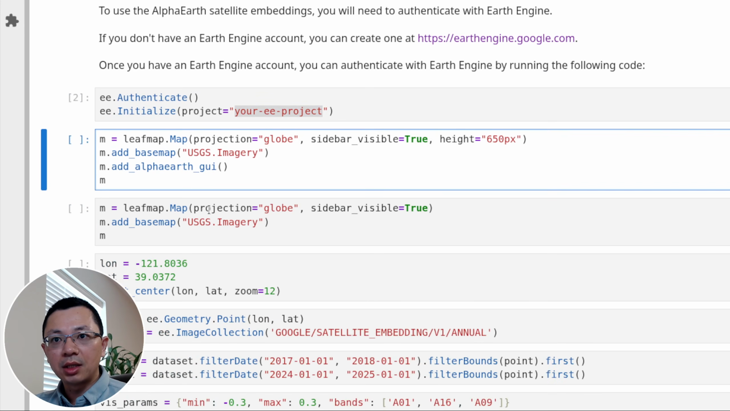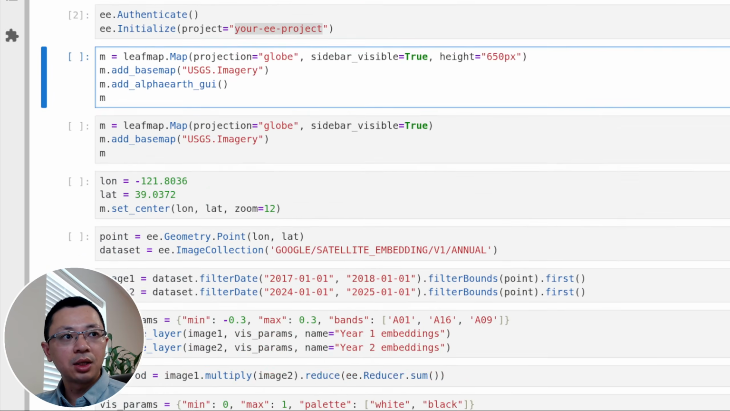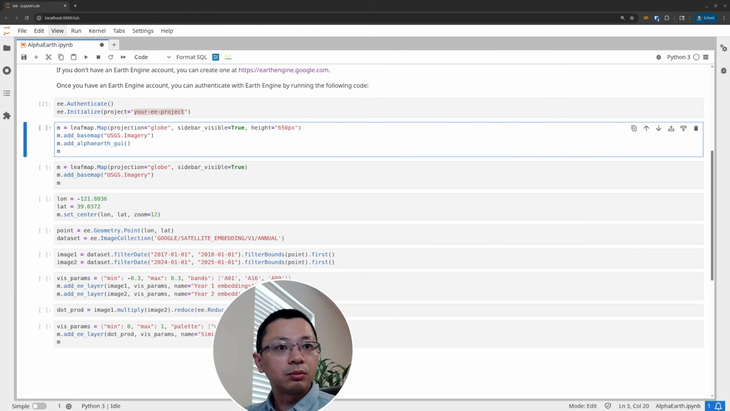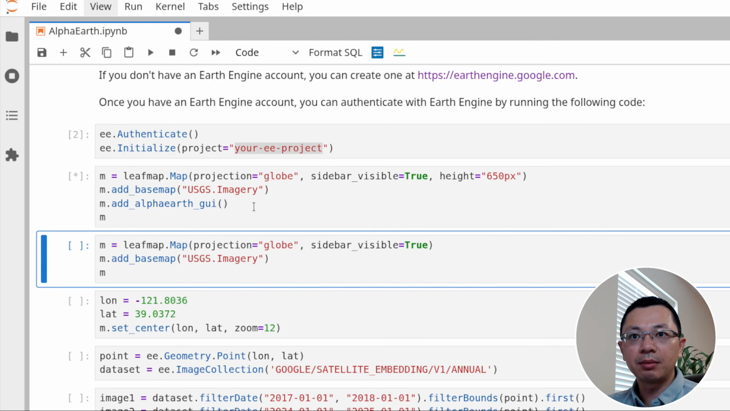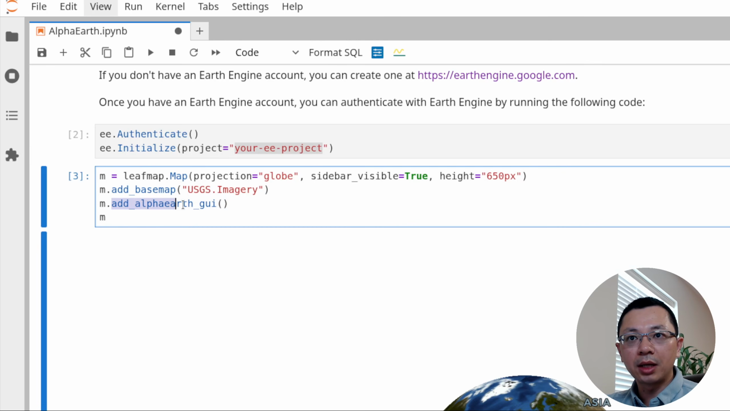Once we have this, now we can create a map. So I'm going to show you here. Let me move this one to the right here. And so you can create a leafmap using the globe projection and just add the base map. For example, we can add the USGS imagery base map. And then the critical part here is the add AlphaEarth GUI.